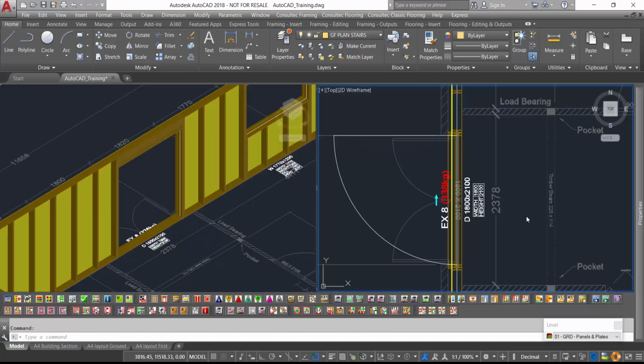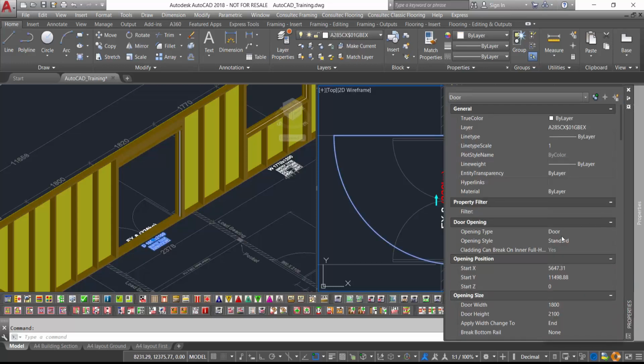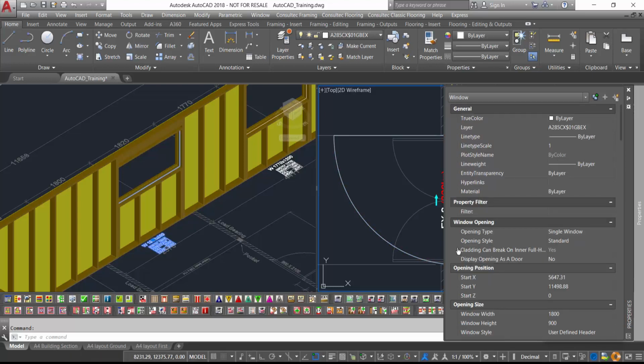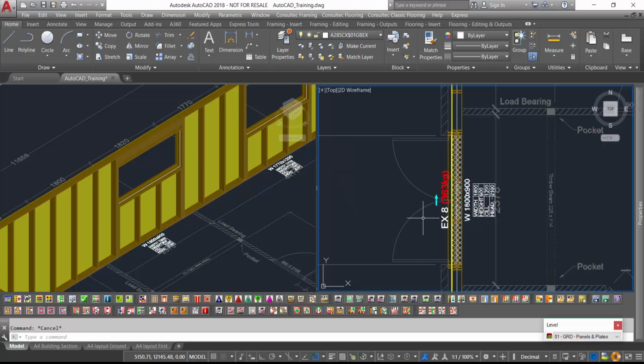Once we've inserted our opening, we can change the type very easily from a door to a window, and we can do this via the properties. You should now be able to see on the left-hand side that the door has now changed into a window.